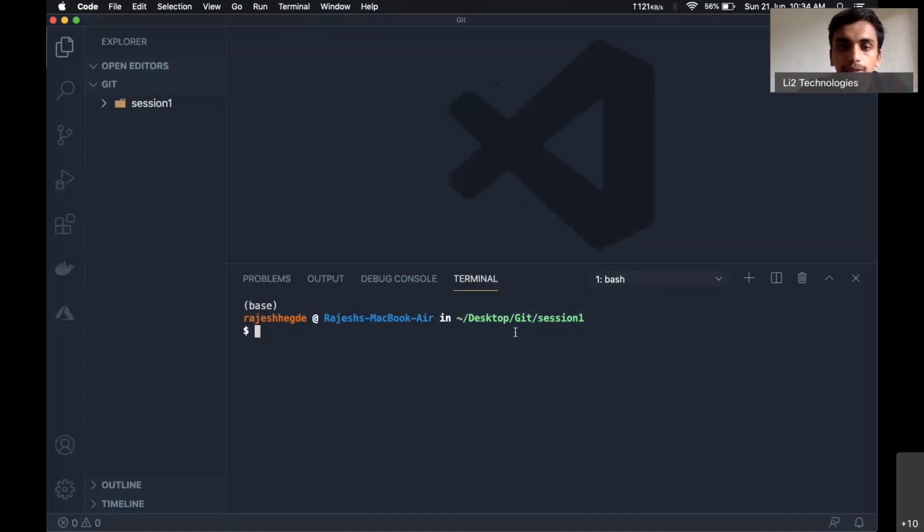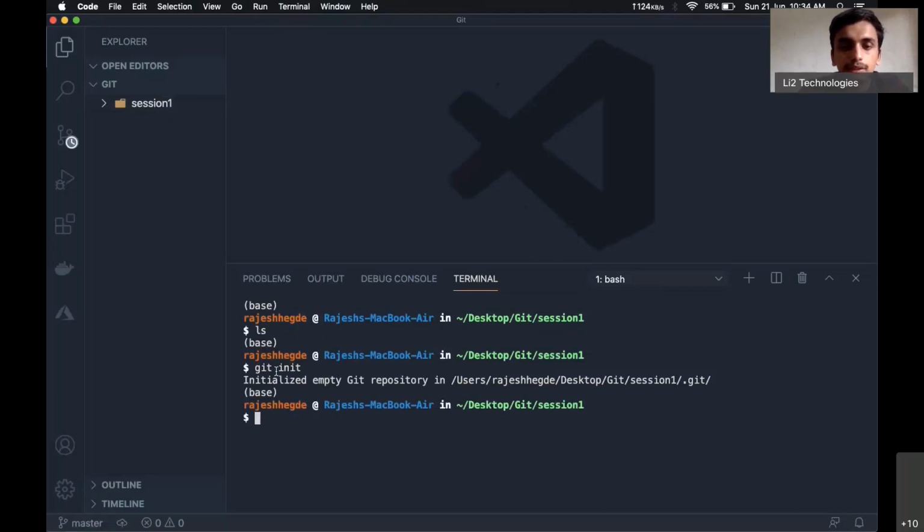Currently I'm in a repository called session 1, and in this I don't have anything. It's just an empty repository, and I'll initialize git here. The command is git init. It says initialized empty git repository in the location that I'm in. What it did is initialize git in this particular repository, and whatever files I'll be adding are taken care of by Git from now.